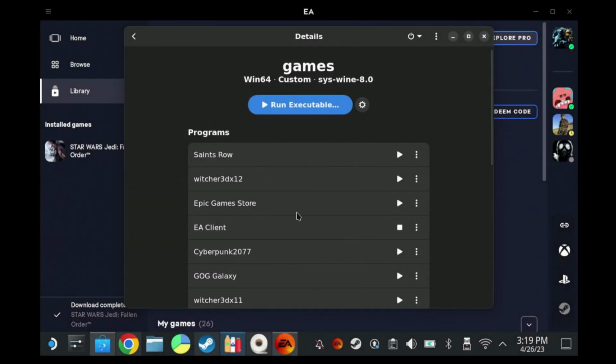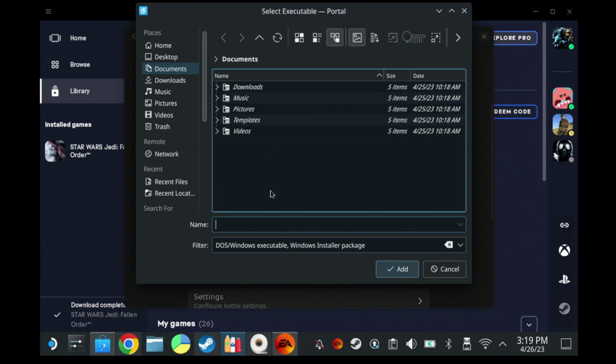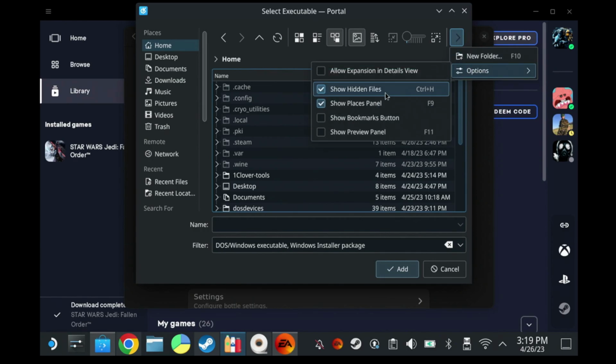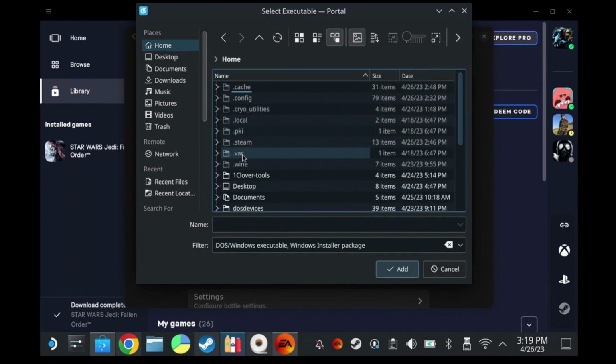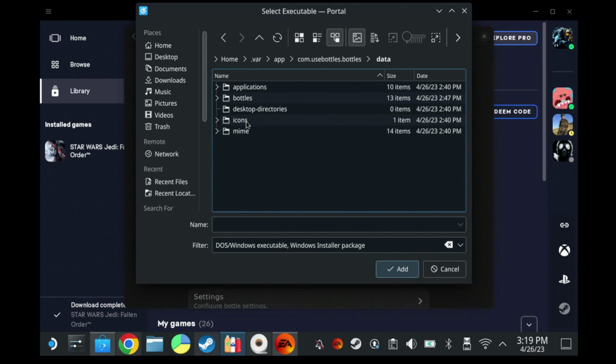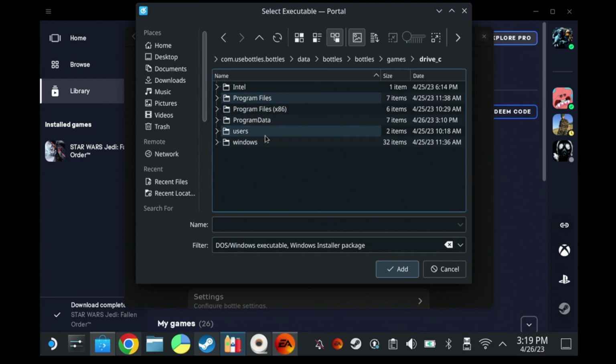Now, sometimes, especially with the GOG client, I find if you install the program, it won't always add it to the programs list here. So if you want to add a program or add a shortcut to it, they will be in home, .var. In order to see that, you'll have to change your settings, options, show hidden files. For me, it wouldn't show it at first. I had to specifically do that for this app. Once you have that, it'll be in here. App, com.usebottles.bottles, data, bottles, games, drive C, and then here's your kind of fake Windows environment.